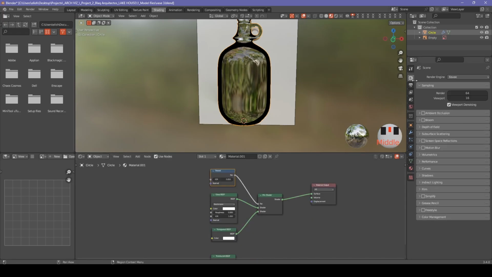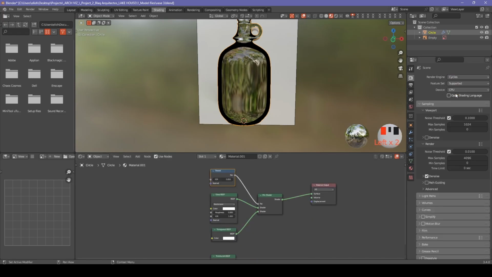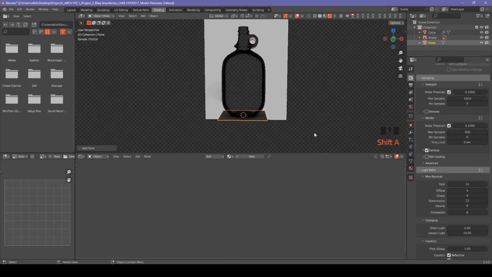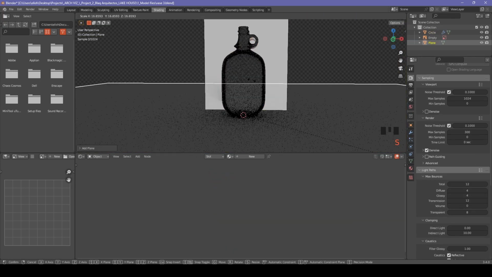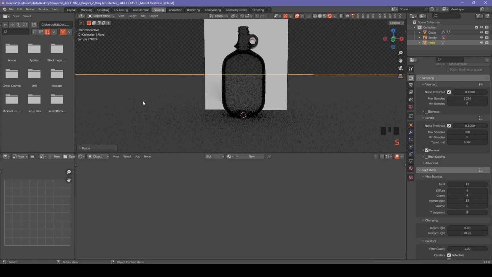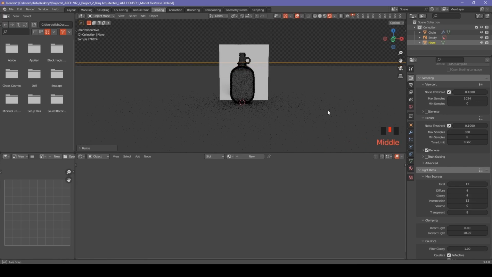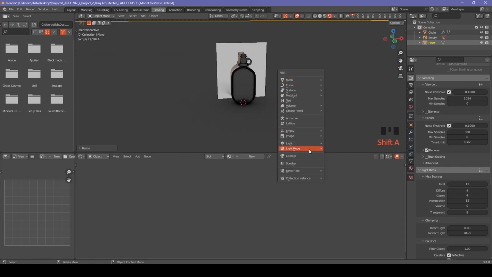We want to switch to Cycles as the render engine to see fully how this material works. I added some planes just to see fully how the glass reflects. I added some light.